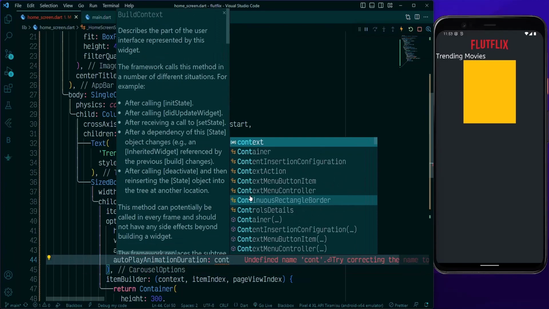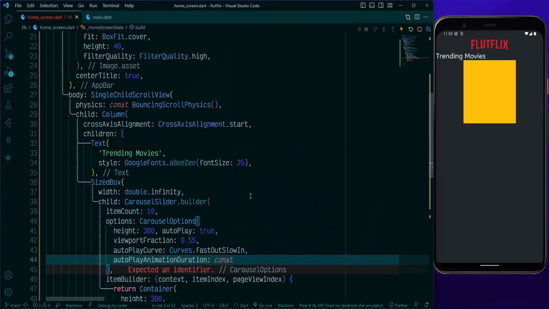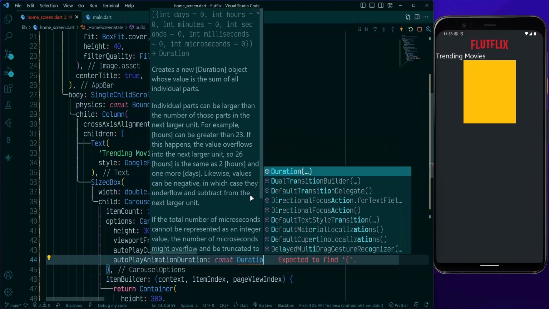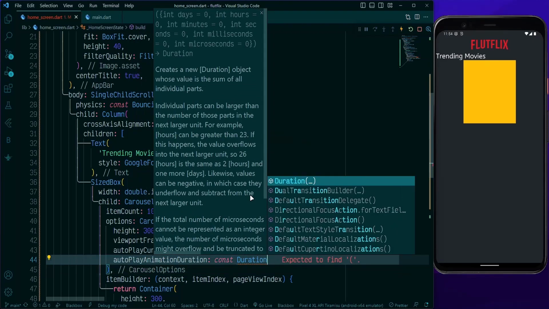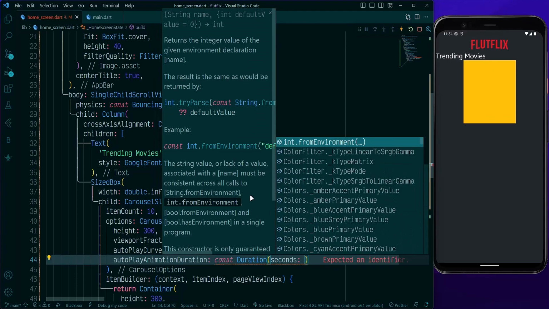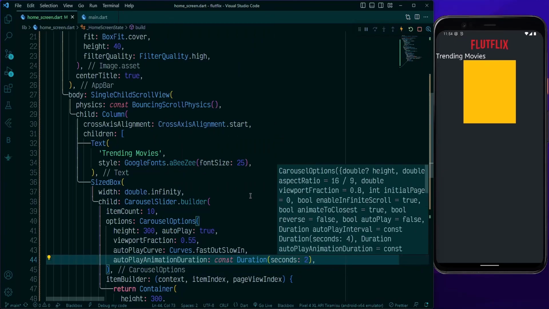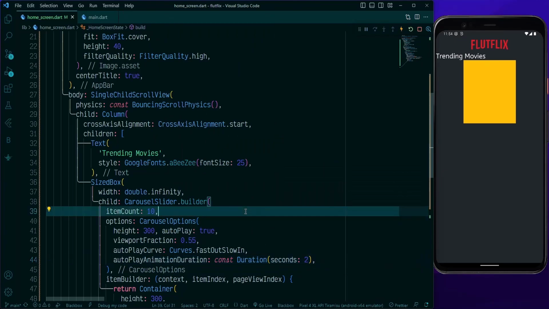So we are going to pass in a const, and, my brain is frozen. Yes, Duration. We need Duration. Sorry about that, I'm a bit rusty. We need Duration over here, and we are going to pass in seconds, and then we can say 2 seconds, 1 second, just play around and see what works for you. So let's save this and see what we have.